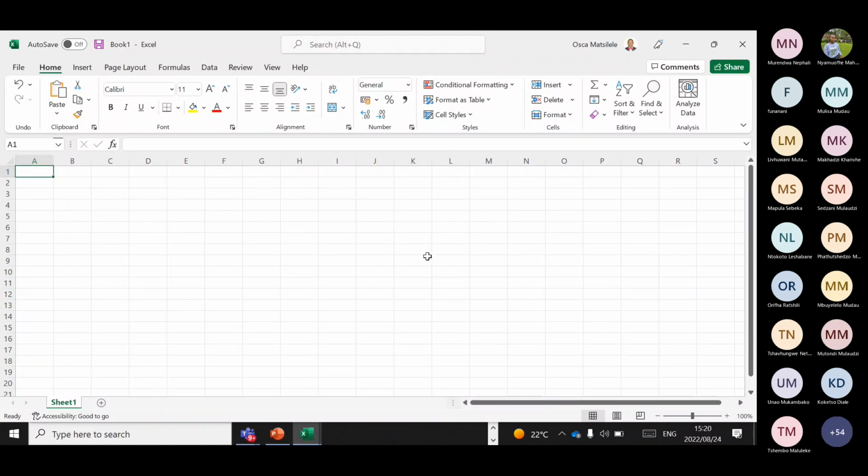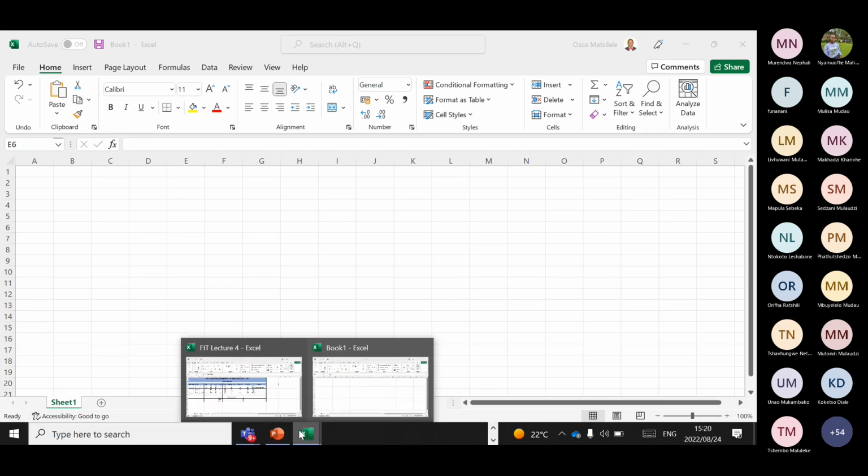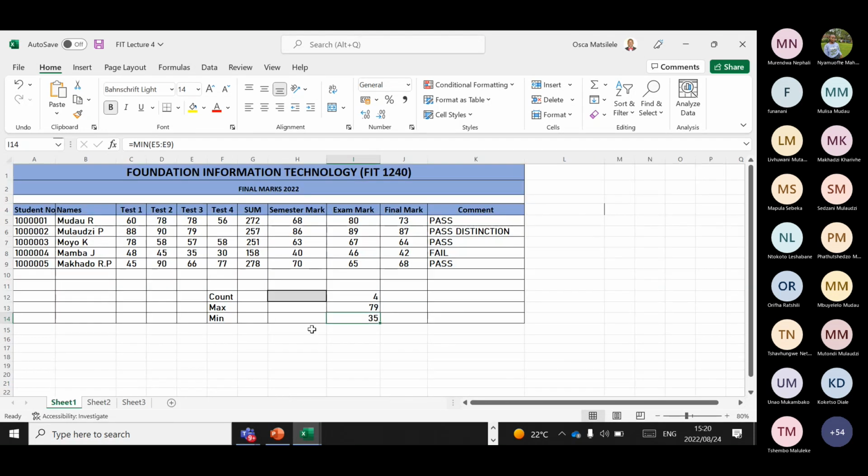Now, because of time, I'm not going to type a lot of stuff in this one. Okay, for those who are able to see me, can you tell me the active cell? Anyone who can answer it? Which cell is active? E6. Yes, it's E6. All right. At least you are able to see.